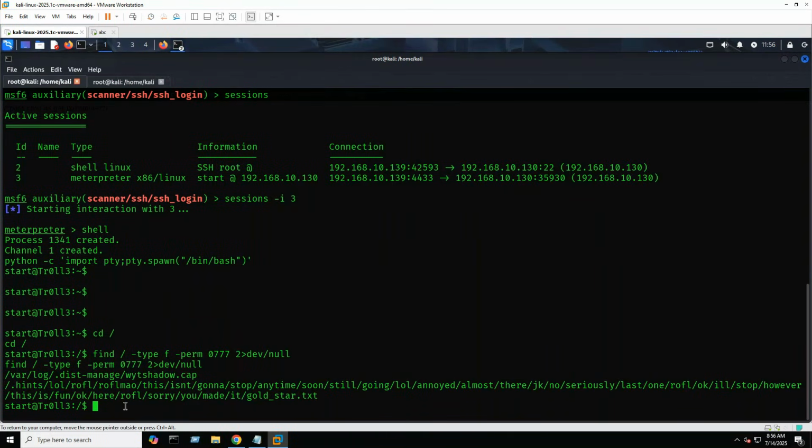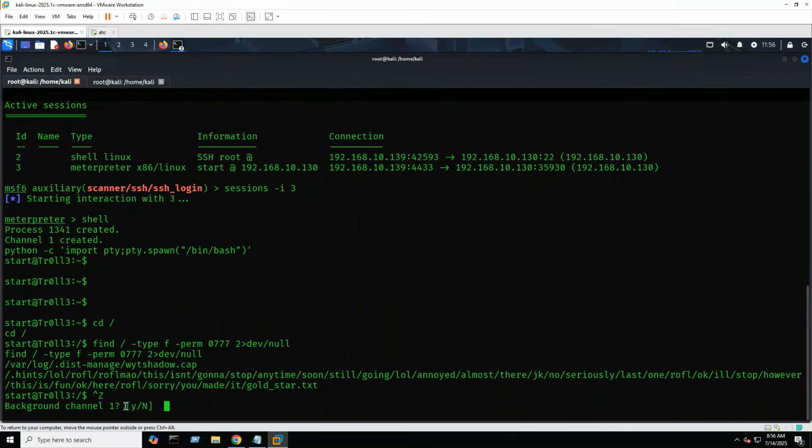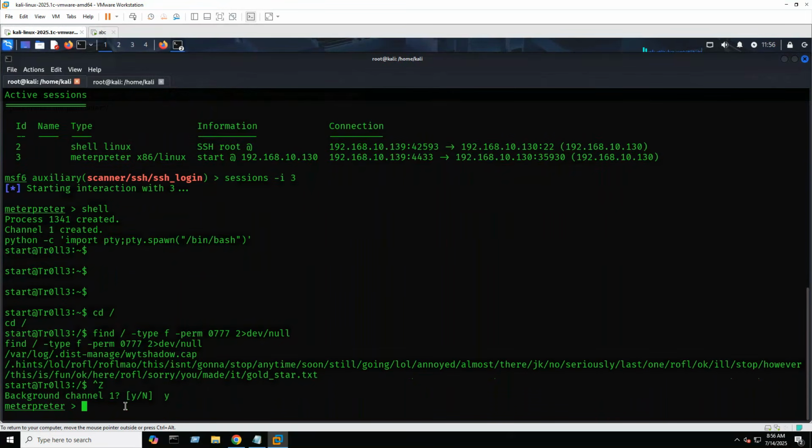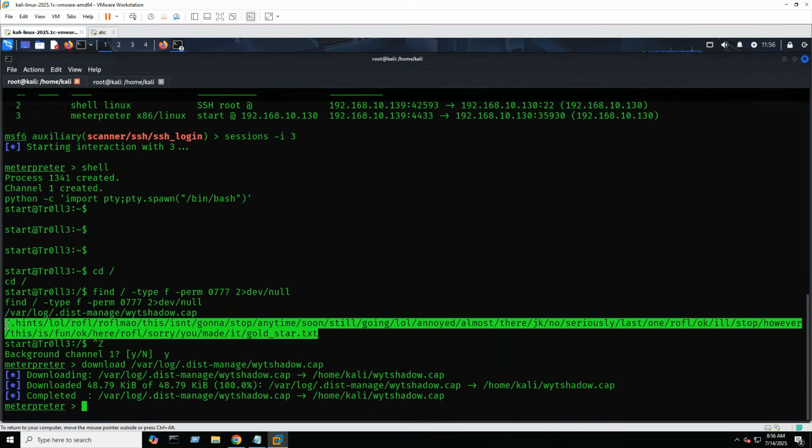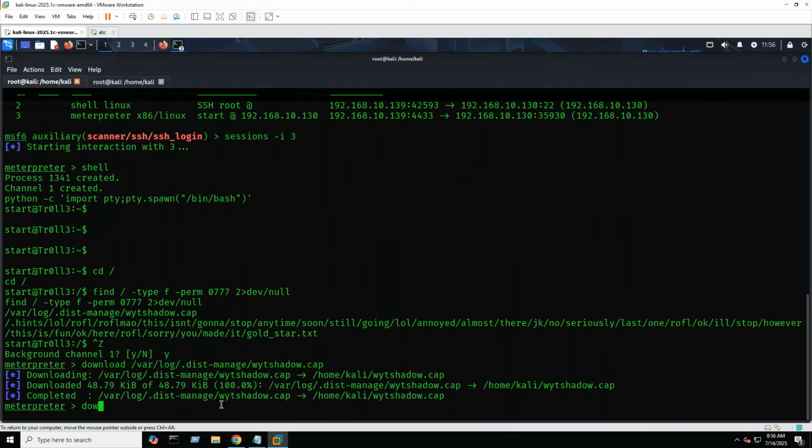Now what I want is I want to download these files to my own system. So just copy the name, write download and paste. Done. It's downloaded. Second file, just copy the path for the file and download and paste.